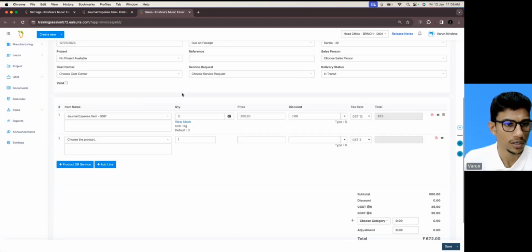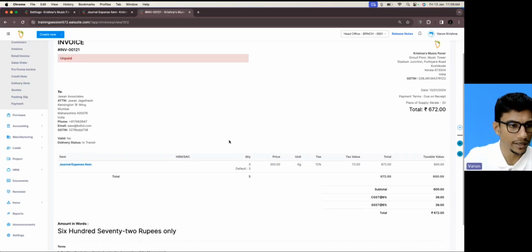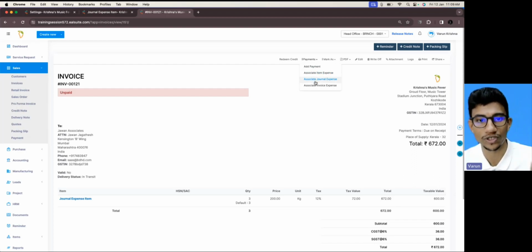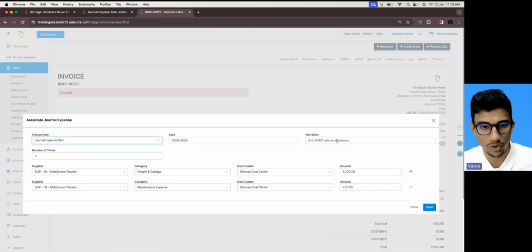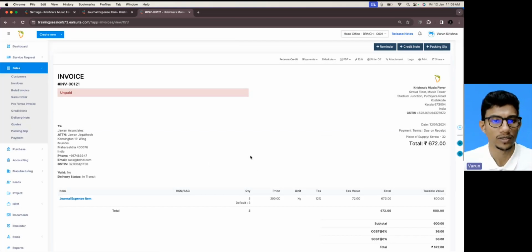Javan, yes. So we have created an invoice against Javan Associates, and the item is journal expense item. You need to go to payment and we can add payment directly here. Then we have the item expense and then we have the option to associate the journal expense, right? So we have one item, the date against which item we're doing it, and then we have the supplier's name from which we bought this item. The charges are also mentioned and we can simply save it.